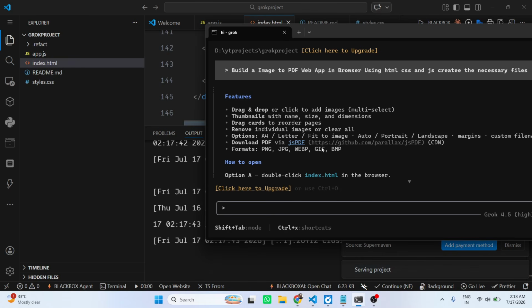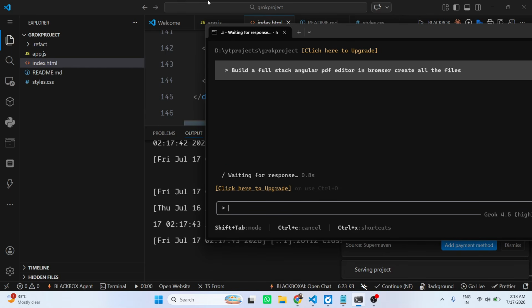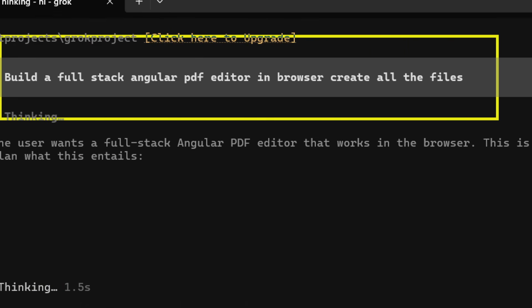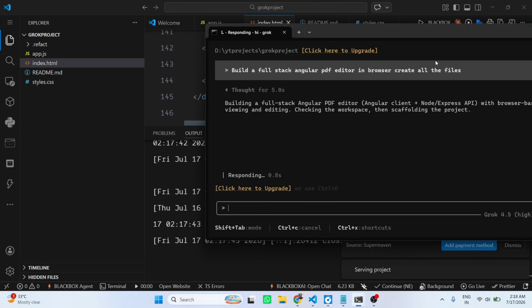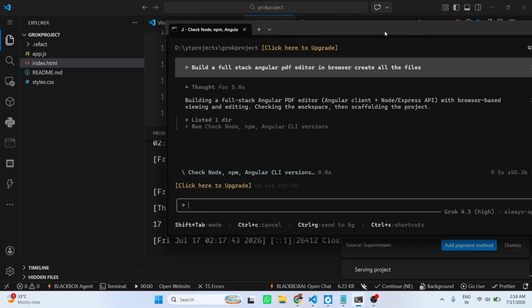Let's suppose I want to create a full stack application. I will simply say, build a full stack Angular PDF editor in browser, create all the files. Right here we are building a full stack Angular PDF editor in browser. This is a really powerful application in Angular.